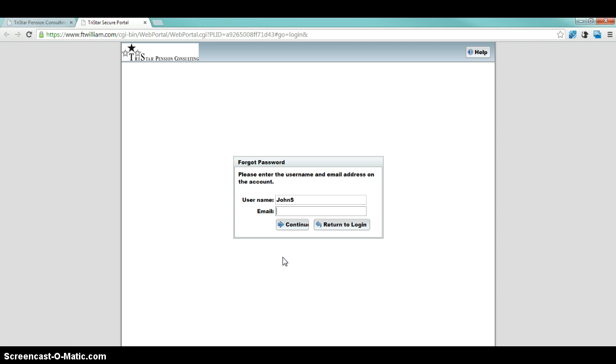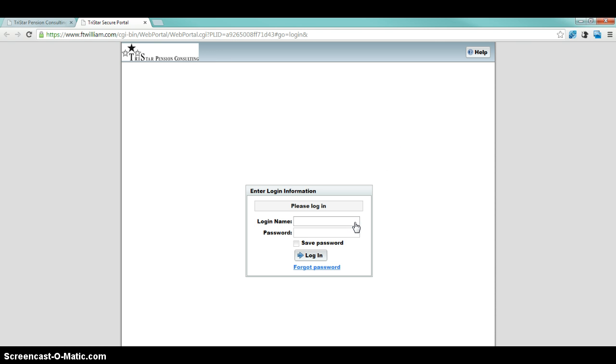Once you have your login information, you will go back to TriStarPension.com via our secure portal and log in to our secure client portal. Please input your login name and password. Then click Login.